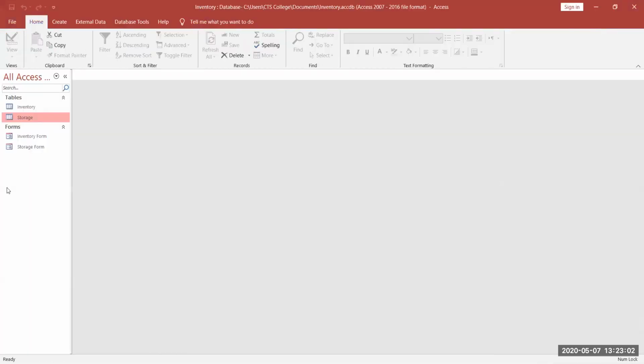So let me go back. That is where we are here. We are going now to look at how to create a report. So what is a report used to do? A report is used to summarize and view data.